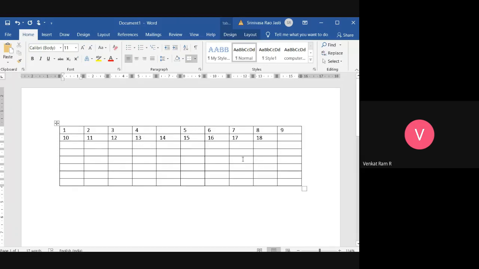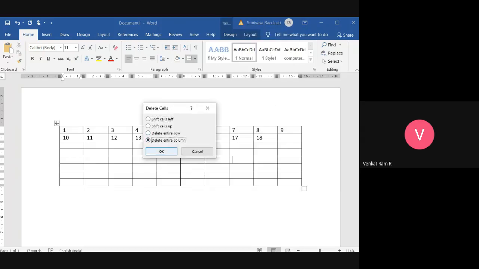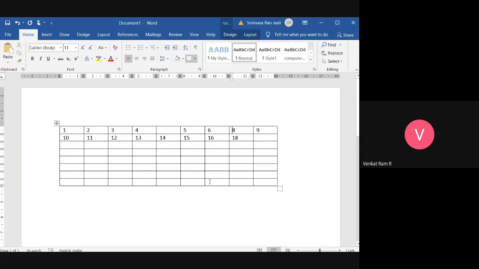Even you can delete a column. How? Go to Delete Cells, delete entire column, just click on that. Wherever you place the cursor, that column will be deleted. If you want it back, Control plus Z, undo. And if you don't want it, Control plus Y, redo. Control plus Z and Control plus Y. Okay, this is one method.